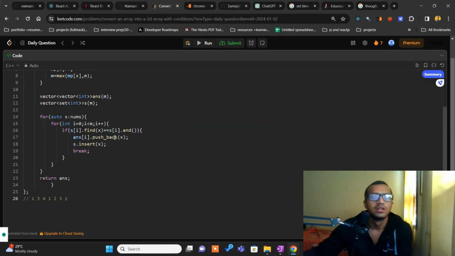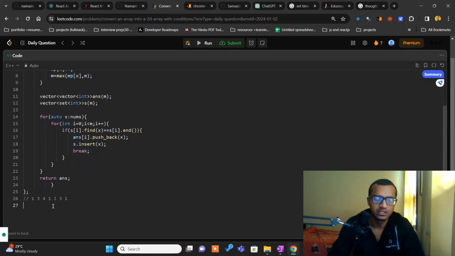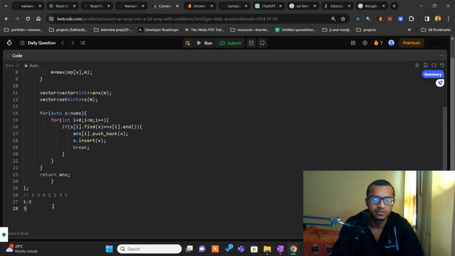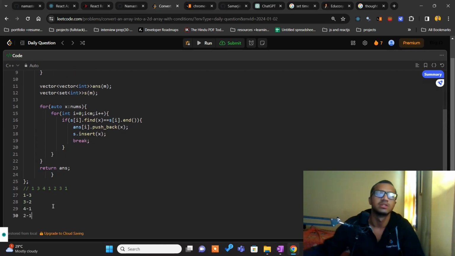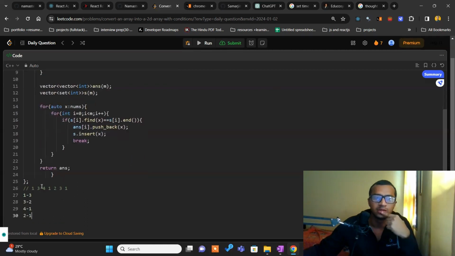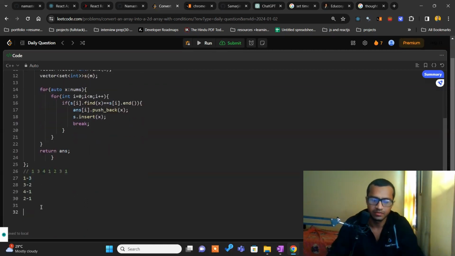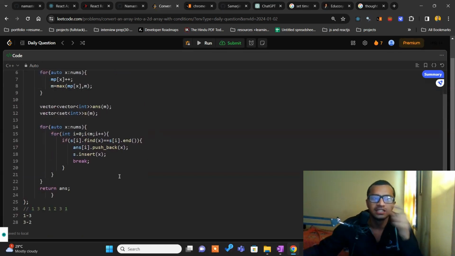Okay, yeah. So here, in the given for loop, I simply map the frequency for each element. For example, one's frequency is 3, three's frequency is 2, four's frequency is 1, and two's frequency is 1. Then I will find the maximum frequency. So here the maximum frequency is 3, so m is 3. This is the minimum number of rows, and this is the maximum frequency for the given array.